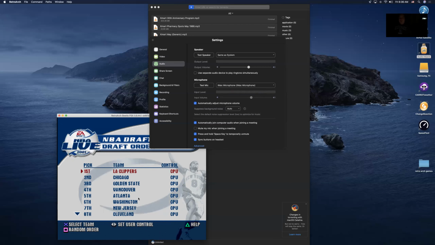Set user control, CPU. Help: X selecting a random order. So I'm gonna hit X because I think that was random order. And then I'm gonna do that again. Looks like the Clippers are first, so I'm gonna hit X one more time.